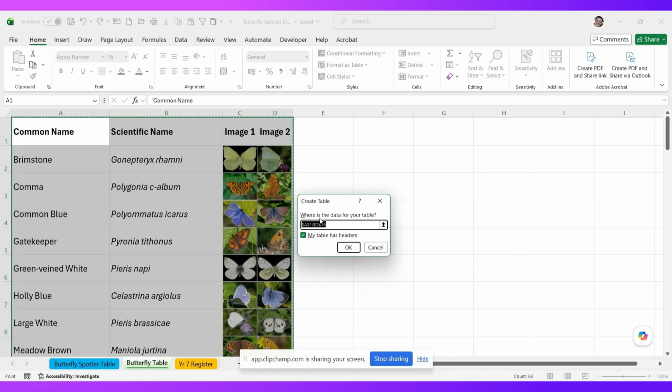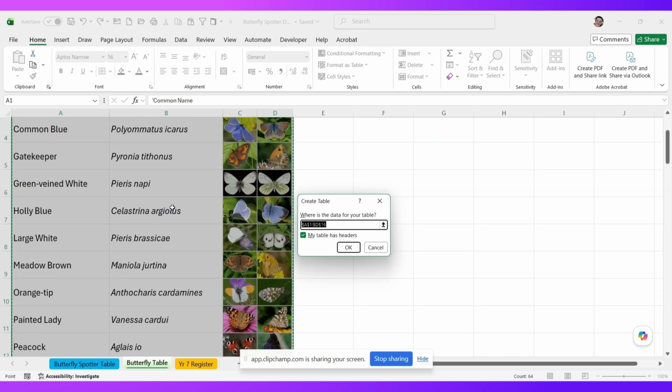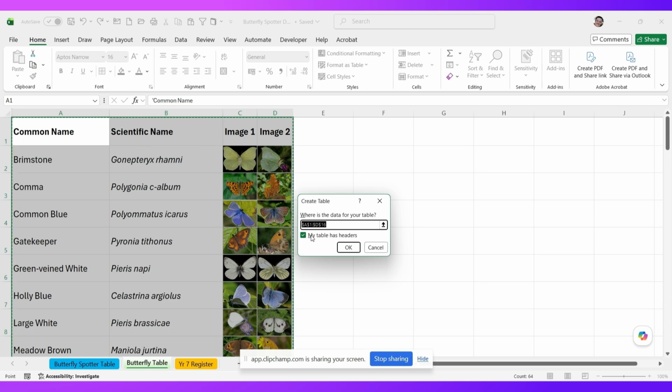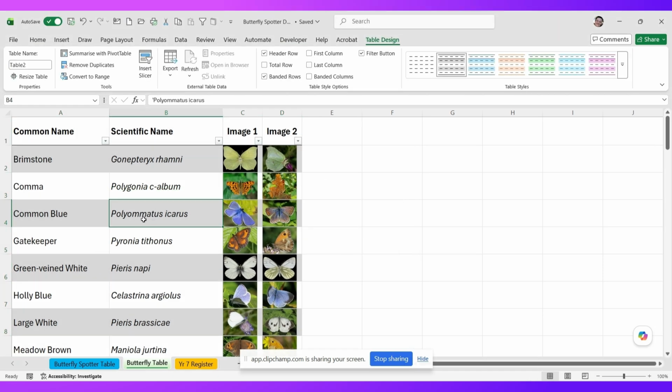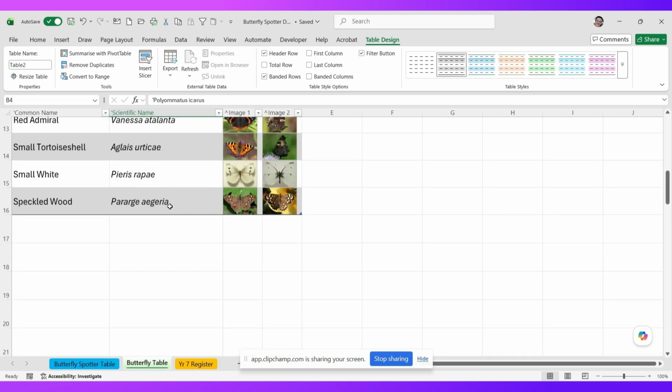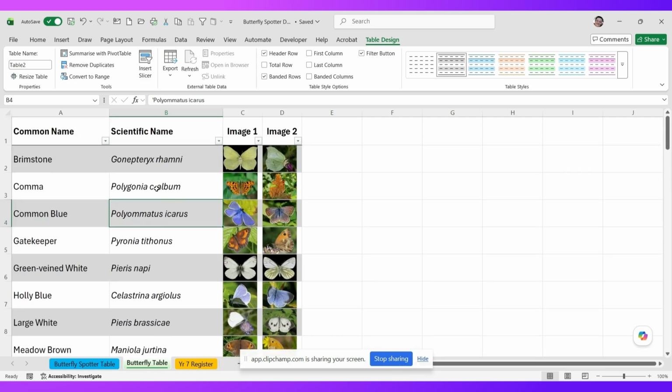And can you see it says, where is the data for your table? It's in range A1 to D16, and just check that that's picked up all of my rows, which it has. Has your table got headers? What it's talking about is that first row along the top. Is that a heading row? Which in my case, it's picked up automatically. So all I've got to do is say OK, and then it's set me up a little table. And there's lots of advantages to having things set up as tables, which we'll see as we go along in the video.